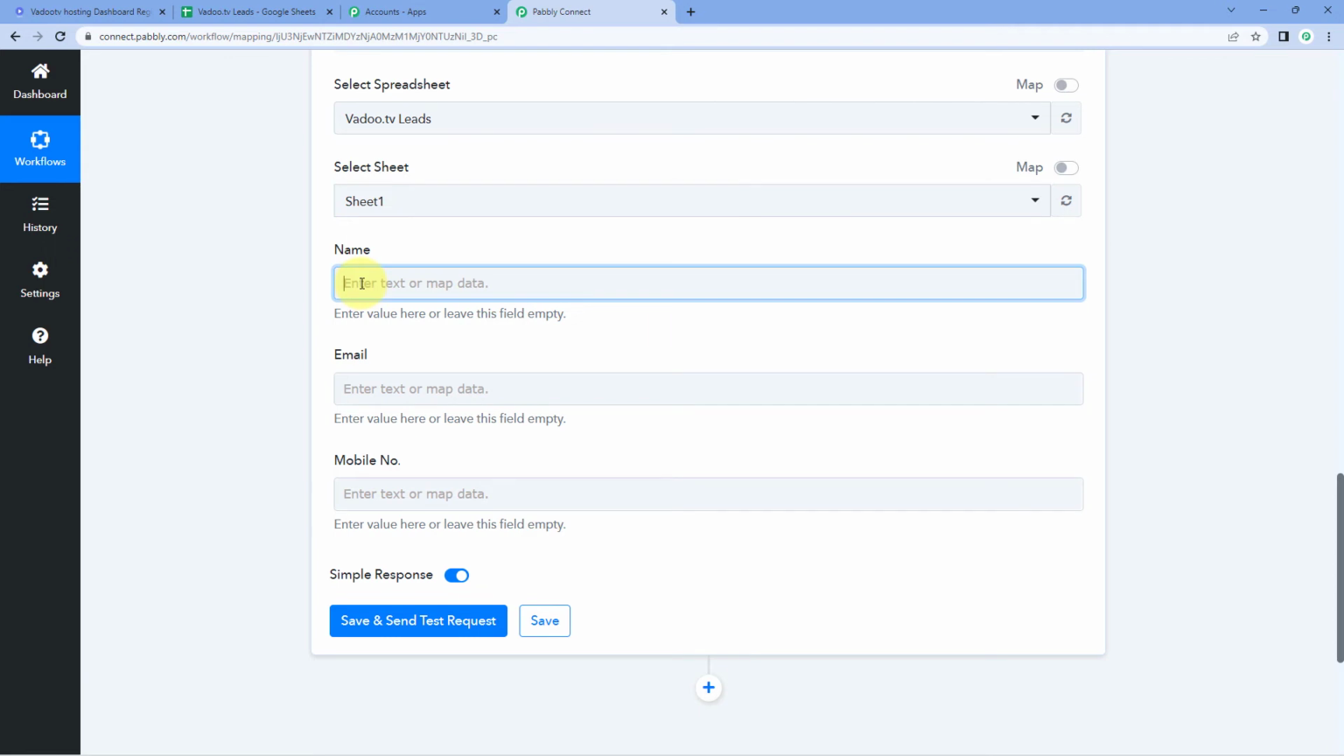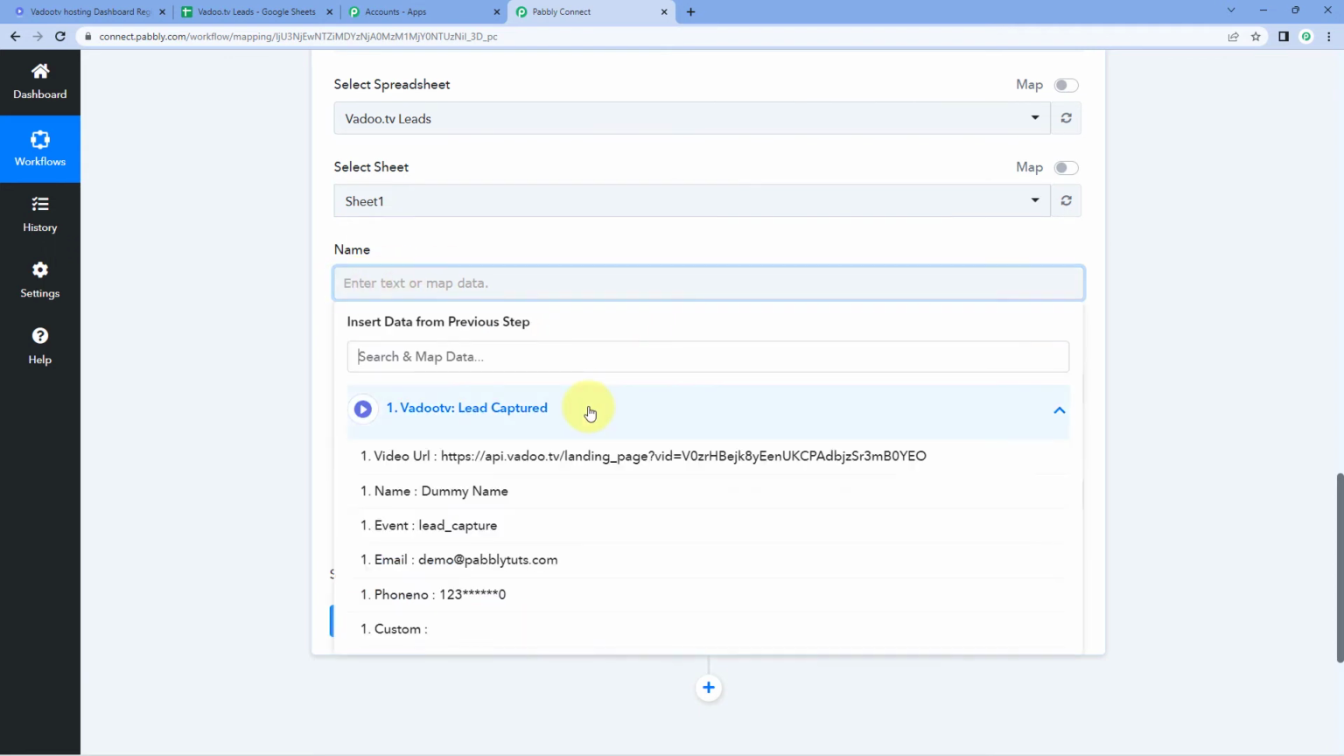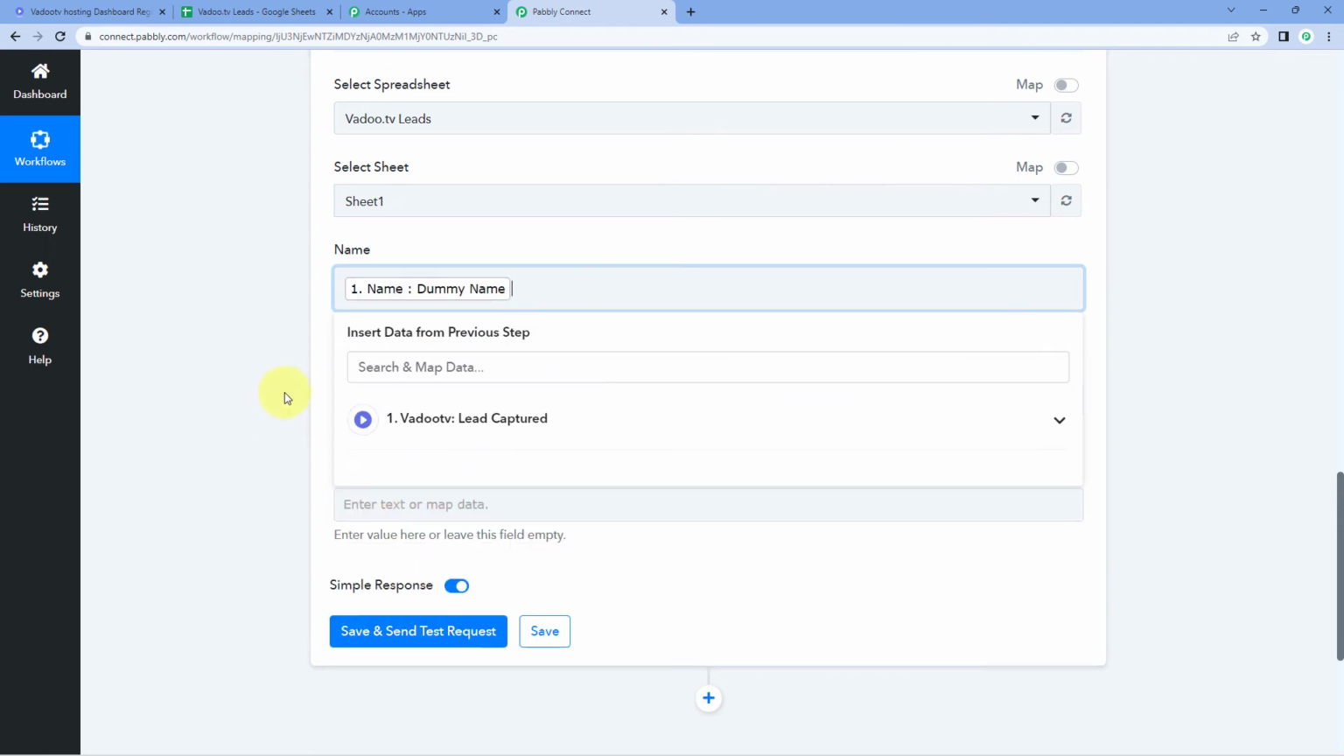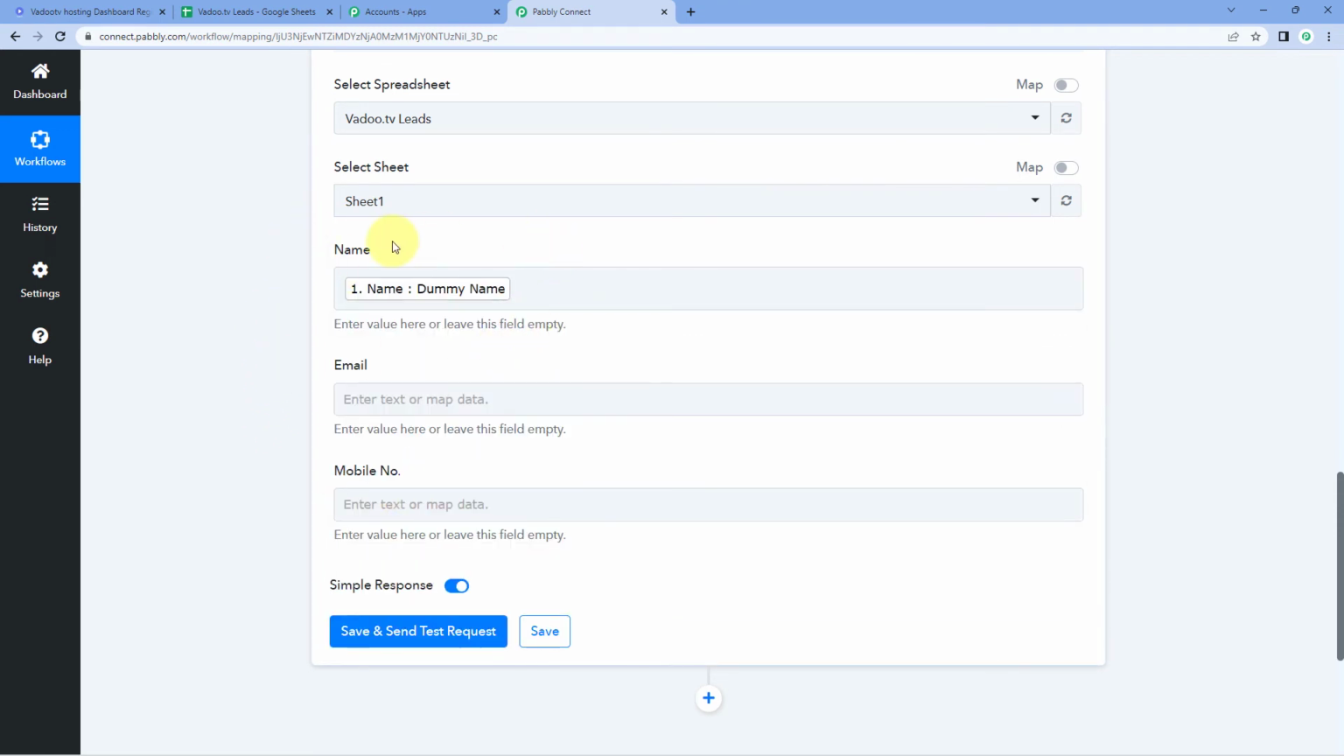So in place of name, we will just click here in this field. And in the drop down below, we can see all the responses which we have received from Badu TV of a new lead captured can be seen over here. And out of all of these responses, we will select the response of the name of the lead and it will be mapped over here.